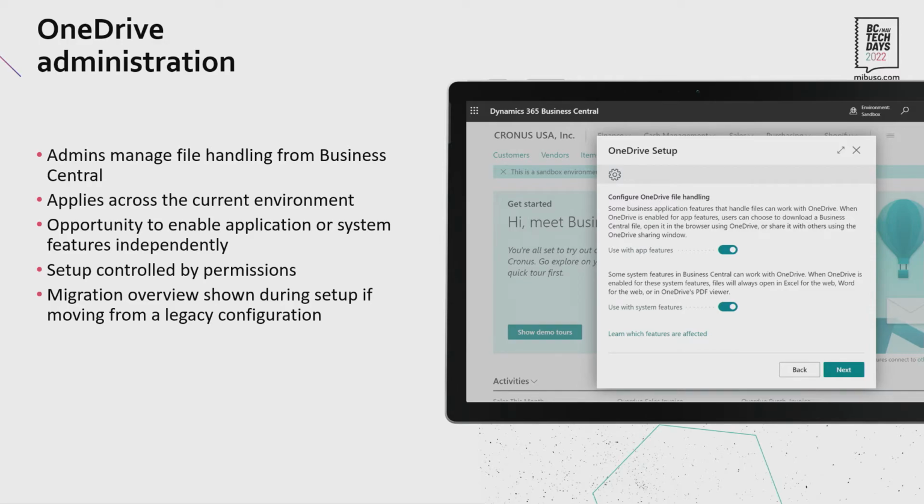App features are effectively these open share actions that are invoked through AL. And you can think of the system features as more platform-based ones, so like open in Excel, edit in Excel, and all the reporting. The setup itself is managed by permissions, so you can gate who can change these features quite easily. And if anyone here has been using the legacy SharePoint OneDrive stuff, there'll be a little migration step as well that will show you what may or may not be changing when running this setup.